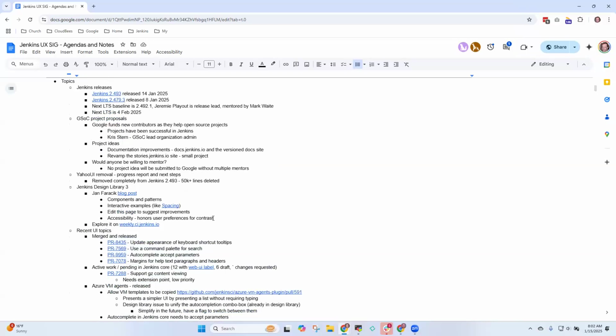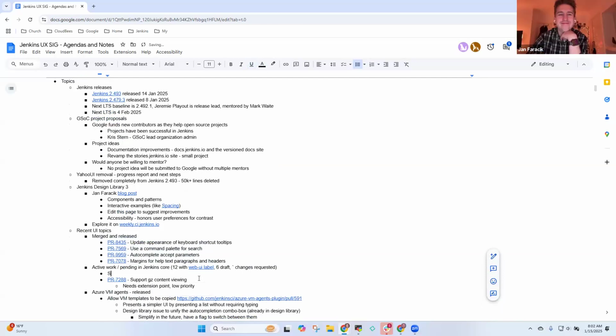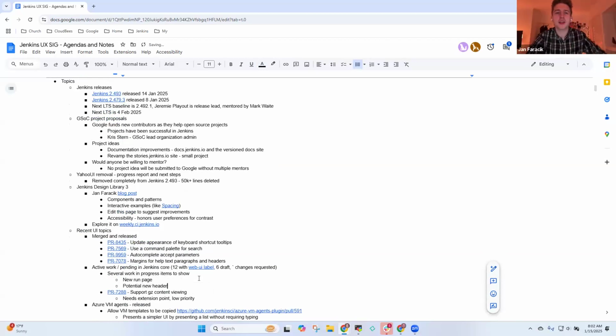Yeah, we've got a few work in progress things to show. Several work in progress items: that's the new run page and the potential new header, like the nav bar thing.